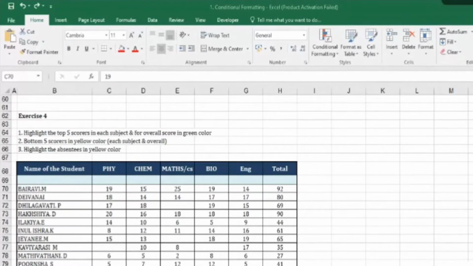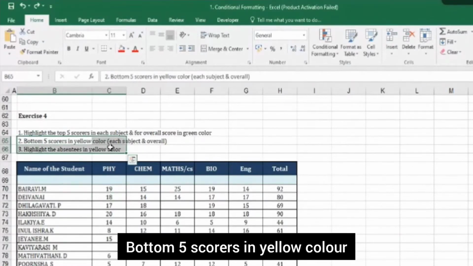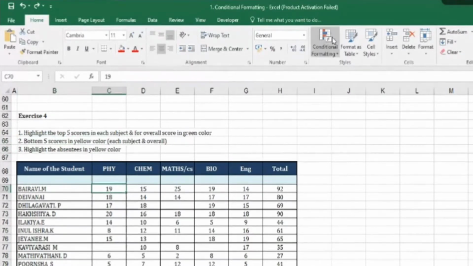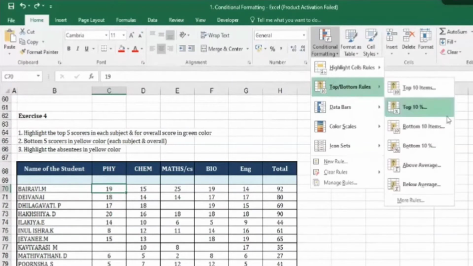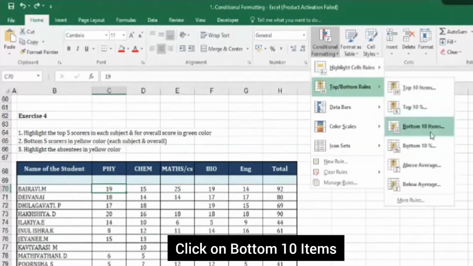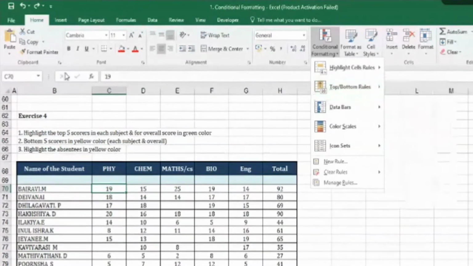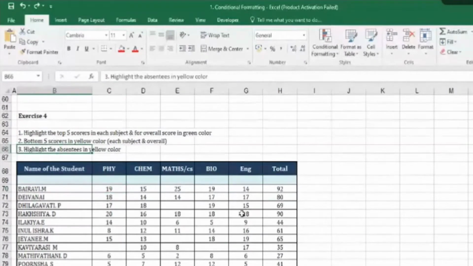Now, the next question is the bottom 5. Bottom 5 is also the same thing. You select the same cells, go to Conditional Formatting, and Bottom 10 Items will be there. That you select. It will take some 5 minutes. You complete this and also try the third one.